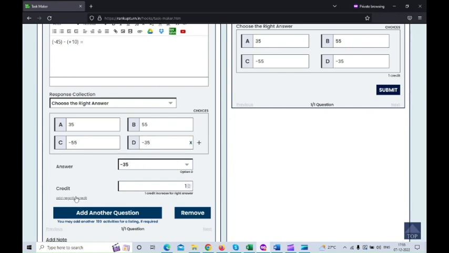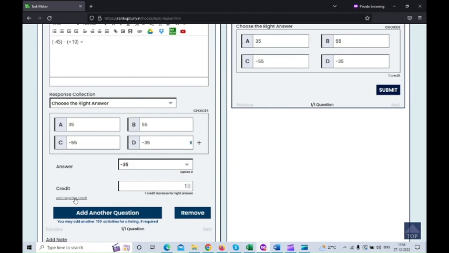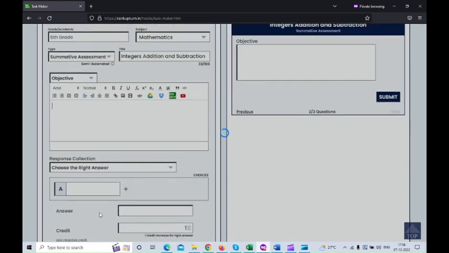If you want to add any negative credit score for each wrong answer, here you have an option, you can use it. I'm just going to hide the negative credit score here. For this summative assessment, you can add a maximum of up to 200 questions at a time. So now I'm going to add one more question here.